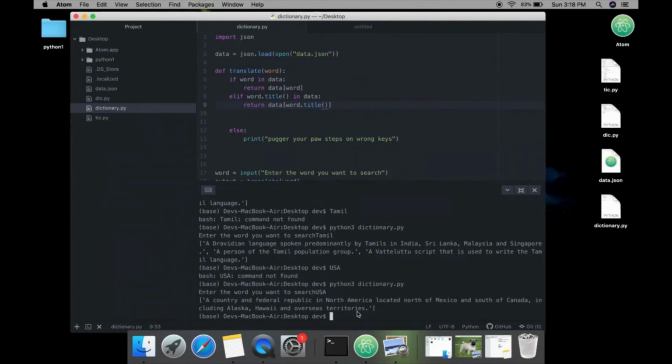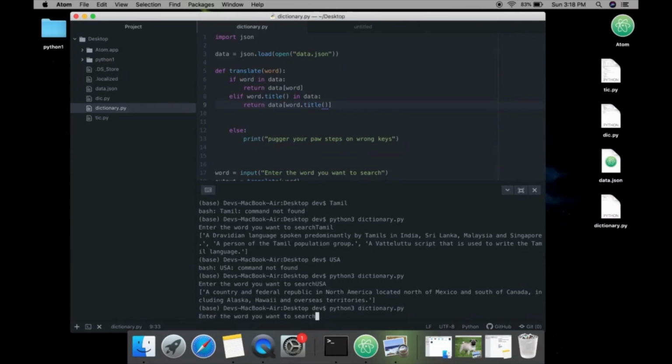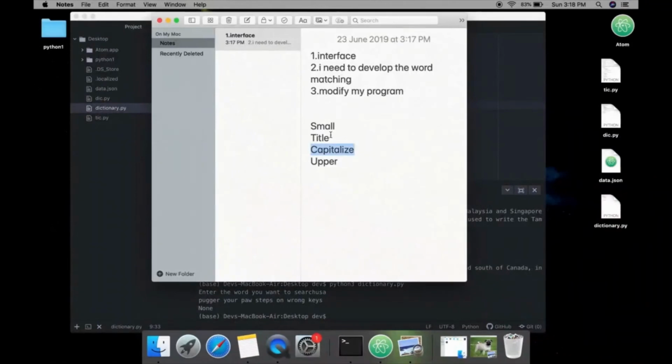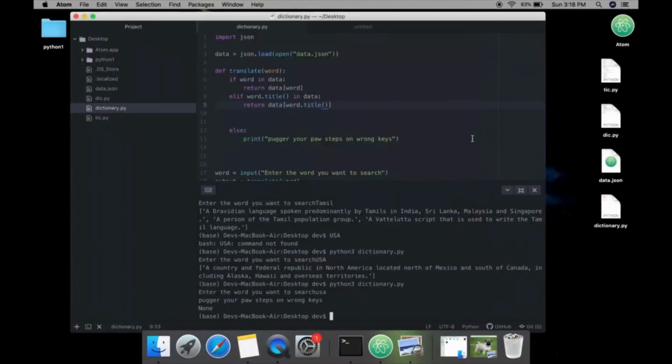Here I got this one. Now this time I got the USA here. If it's in small case, I did not get that one. So one issue, the title, is solved. Now the capital and lowercase are required.